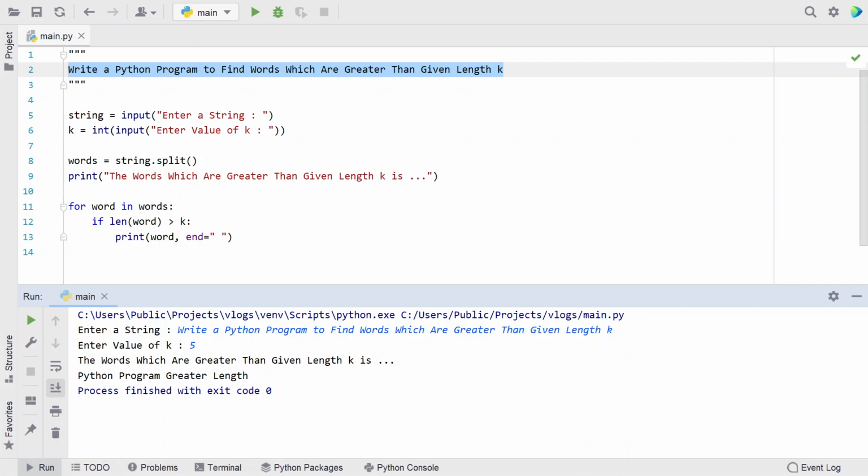So you can see the words which are greater than the given length k, that is 5 over here, is Python. So this contains 6 characters or letters, and this contains 7, that is program, and this contains again 7, that is greater, and length contains 6 characters, that is, the length of this word length is 6.